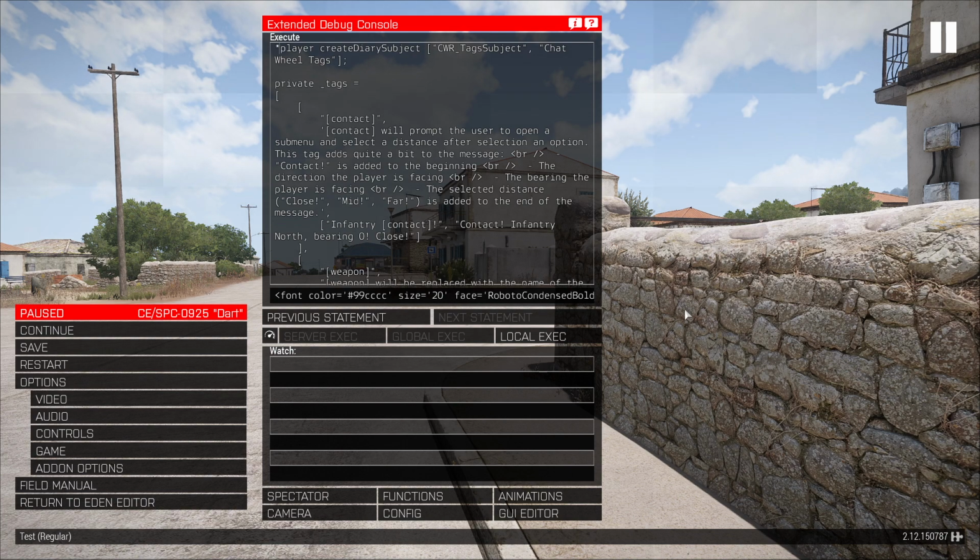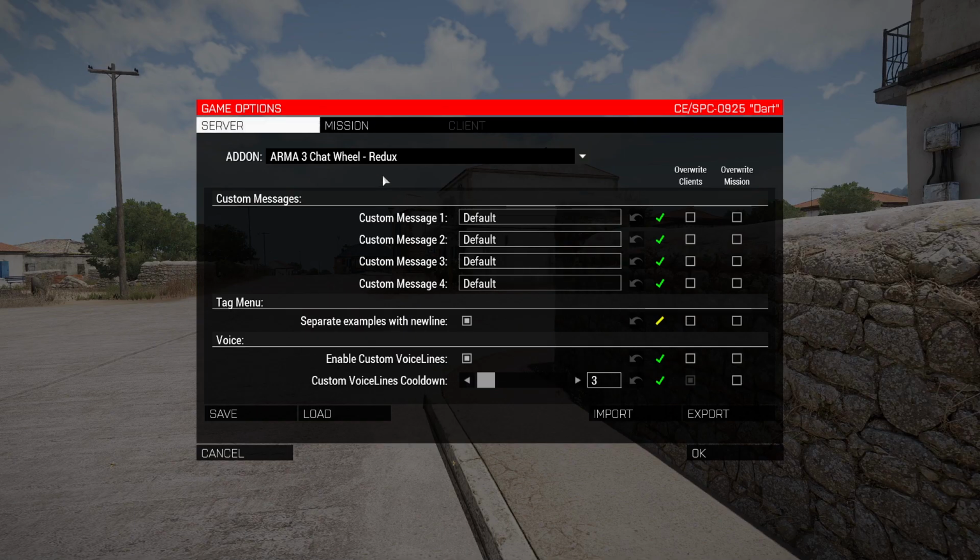The next part of Chat Wheel Redux that I wanted to cover is some of the add-on options that come along with it. If you don't know how to get to those, you just press Escape, go to Options, Add-on Options, and that'll bring up this menu here, and you can just select ARMA 3 Chat Wheel Redux. Now, some of the options that come with the mod is being able to set your own custom messages.